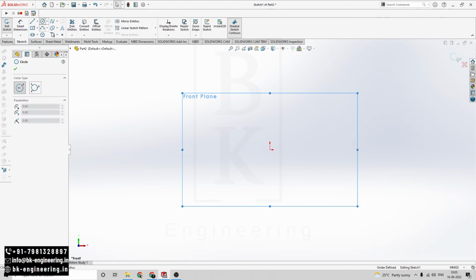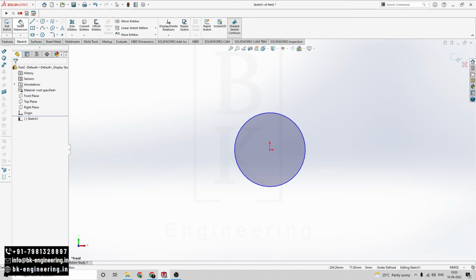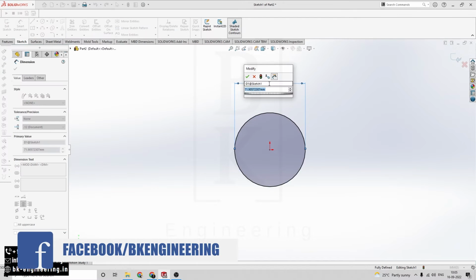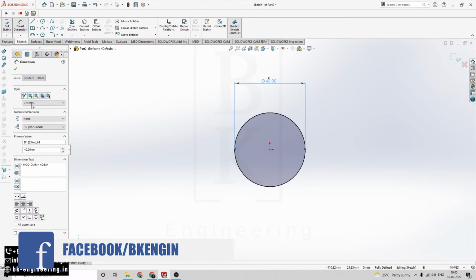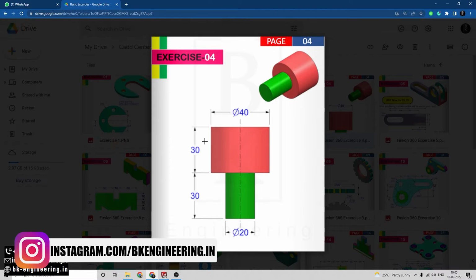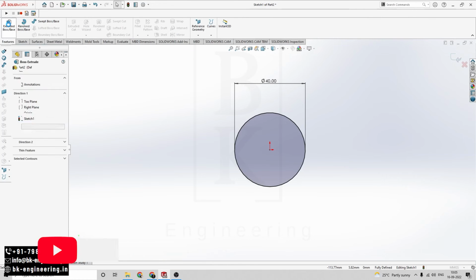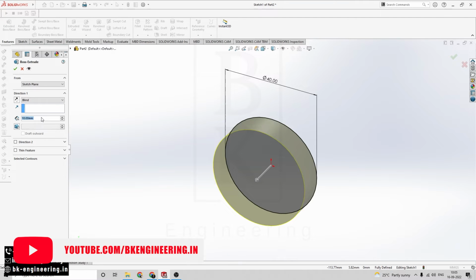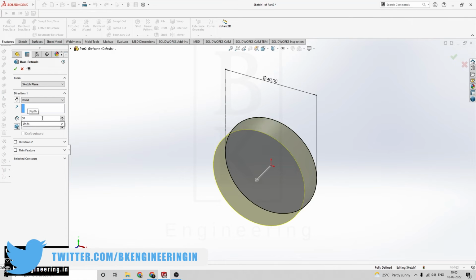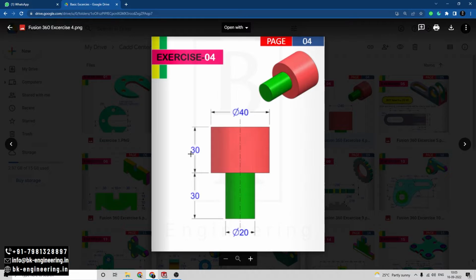So, I am taking this circle, giving the smart dimension 40 mm. Now, we have to do the extrude 30 mm. So click on Features, select Extrude Boss, now give the 30 mm. Yes.